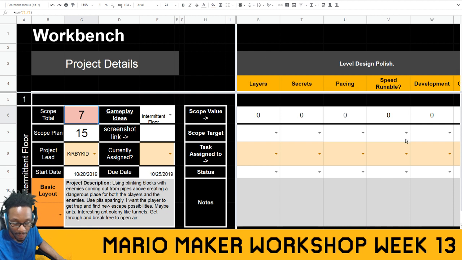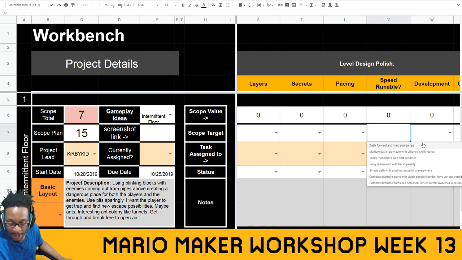Speed run. Multiple paths are viable with different skills tested. Can you guys see that on the stream? Yeah, you can. Multiple paths are viable with different skills tested. Tricky maneuvers with soft penalties. Tricky maneuvers with harsh penalties. Simple path with small optimizations everywhere. Complex alternate paths with viable possibilities that have various penalties. Complex alternate paths with nonlinear structure that awards a wide range of skills. Okay, those are different levels of scope.